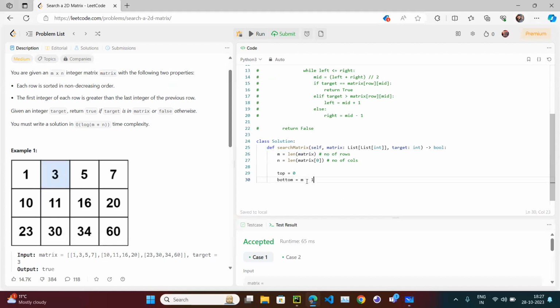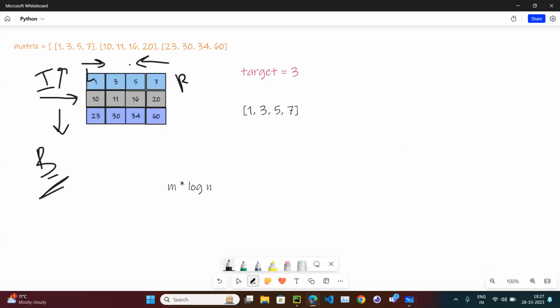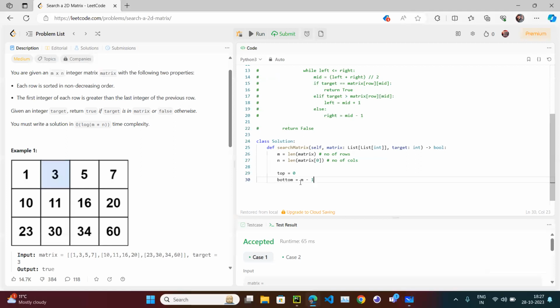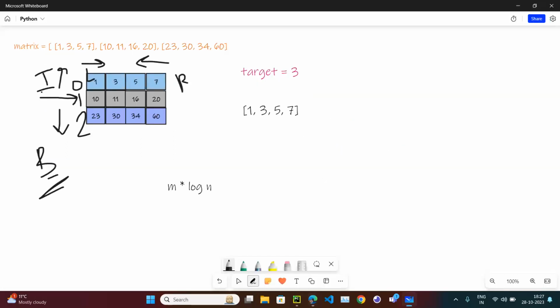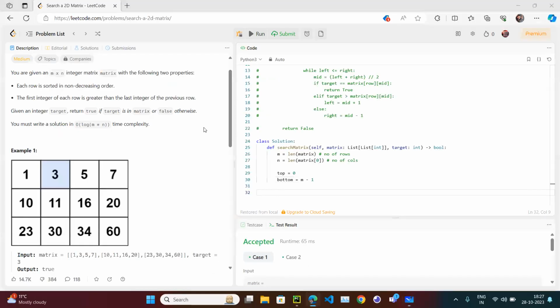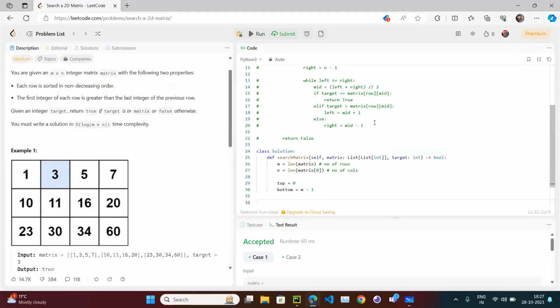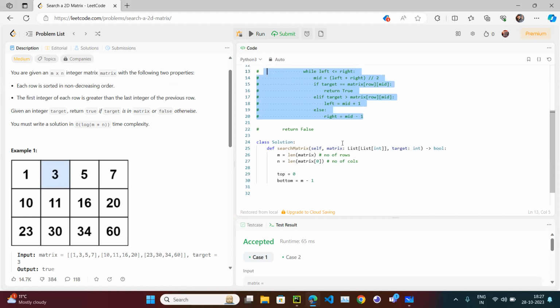So m minus 1, because the number of rows is 1, 2, 3. But index-wise, this is 0, this is 1, this is 2. So bottom is m minus 1. Okay. Now what we have to do is apply the binary search algorithm again, the same way we applied it before.